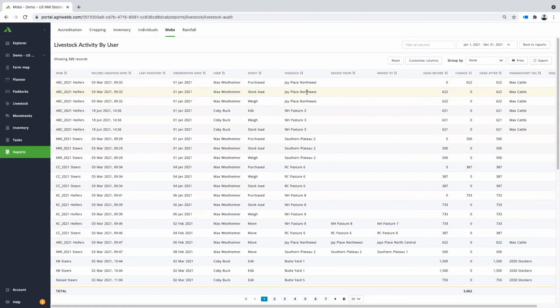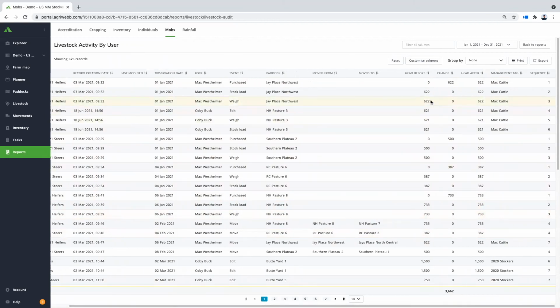If there was a pasture associated with it, that will fall in this column here. And if there was a movement, it will show a moved from and to. As you continue over, you'll be able to see any head count. So if there is a shift in the total head count within that group, it's going to show you the before, the change, and the after. And then again, if there's any management tag that's been associated with that group of animals, that is going to show up right here. Just like in our other report, you have the ability to customize your columns and change that time frame to nail down to a specific month, year, or day.